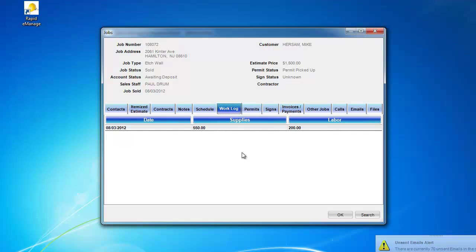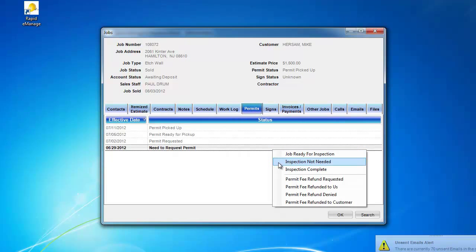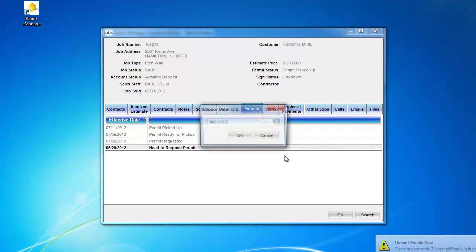Next up, we have inspection functionality under the Permits tab. I alluded to this earlier. Let's assume that we've gotten through 3 days of work log entries. Our work has been completed. We did need a permit at the start of the work, so we do need to get the job inspected at the end of the process. So the job is ready for inspection.